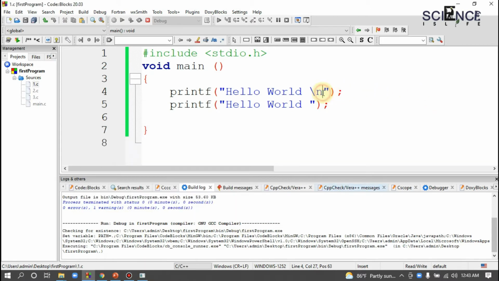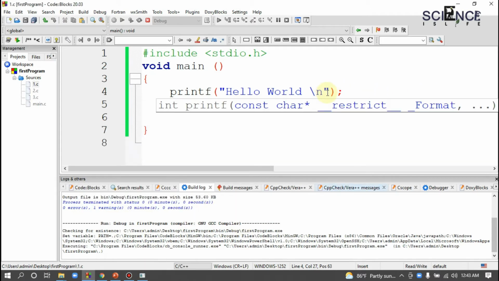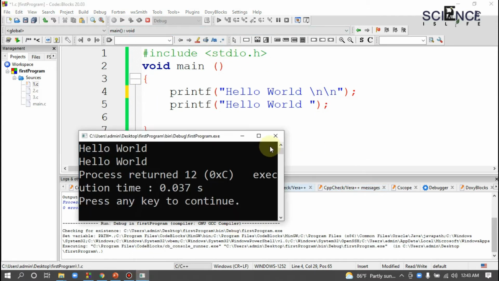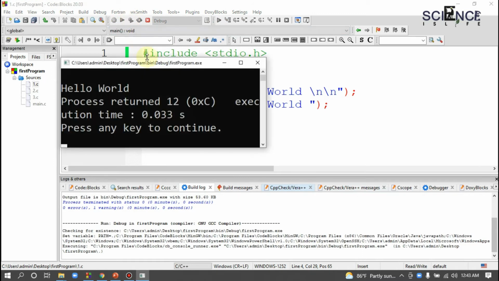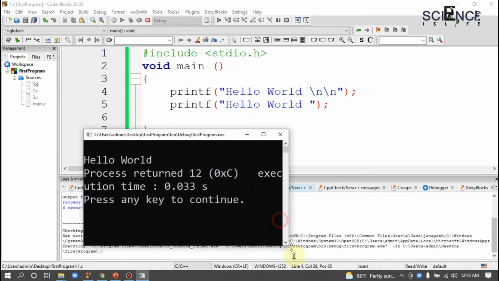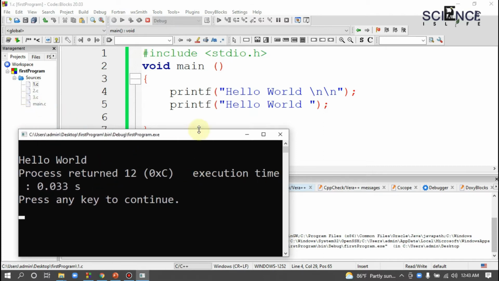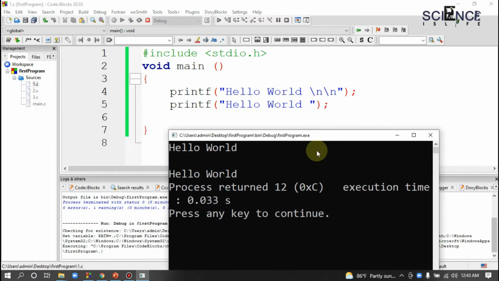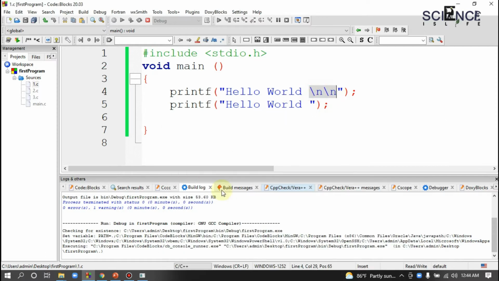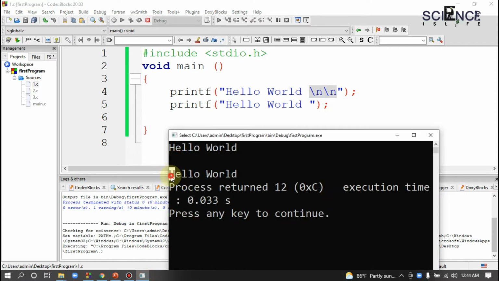So I need to print it in two lines like this. I am going to have a new line. Then what will happen? You can see that the first hello world is printed, then the cursor went to a new line, and again it went to a new line because we are using two new lines. That is why it went to new lines, then printed hello world.